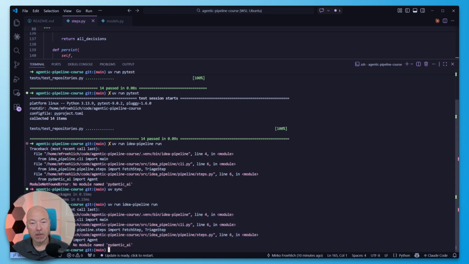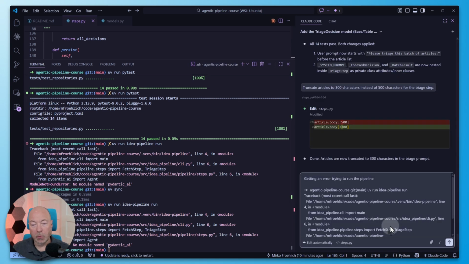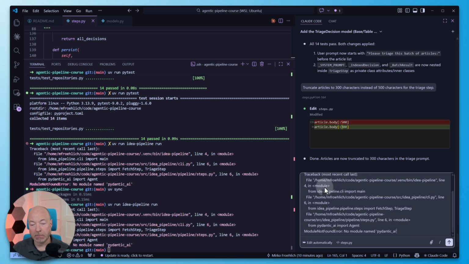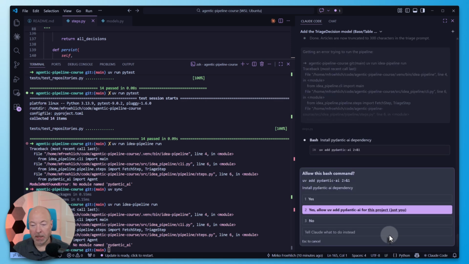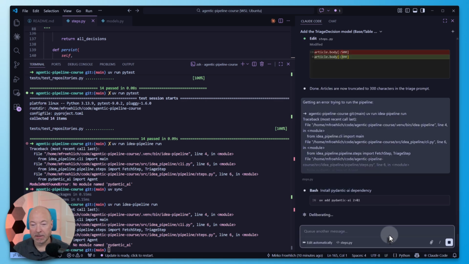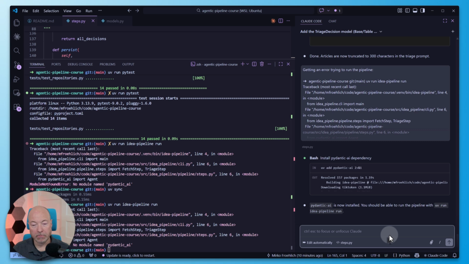Okay, so we could research this, we could figure this out, but honestly, the simplest way is to just copy this. All right, we'll open up Claude. I'm just telling it, getting an error trying to run the pipeline, and then I paste in both my invocation and the traceback here. Let it deal with fixing stuff. Yes, I will allow adding this dependency.